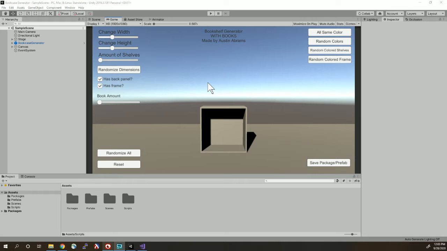So yeah, I made a bookshelf generator with books, made by me. I wanted to try and do something for a senior project. I made a bookshelf generator because we're probably going to have those in our game. It's going to have to be updated with better models and better textures, but for now this is what I could do in Unity, and then we can swap out things later.